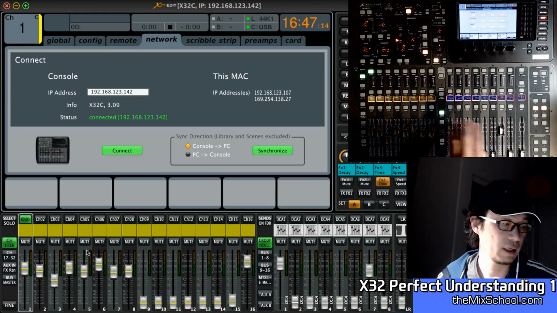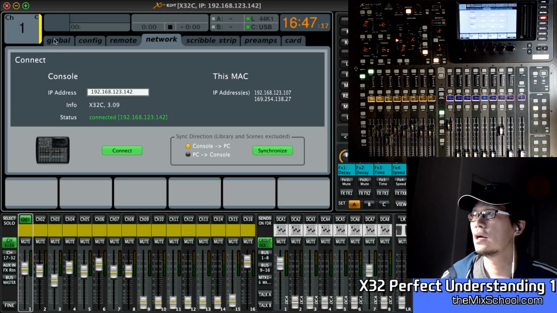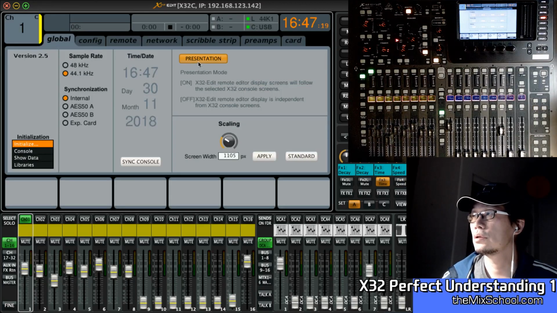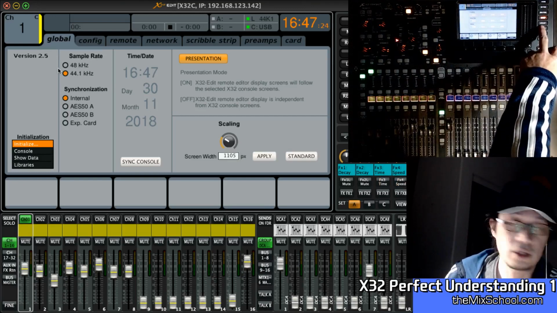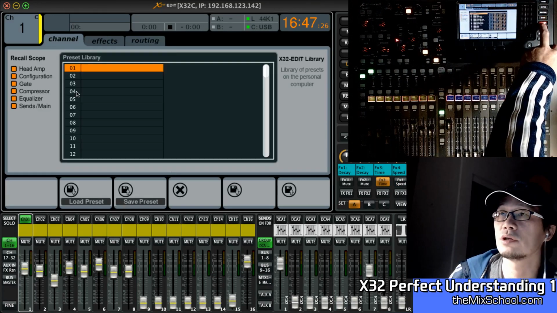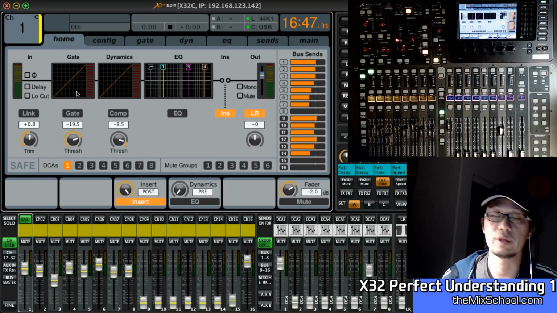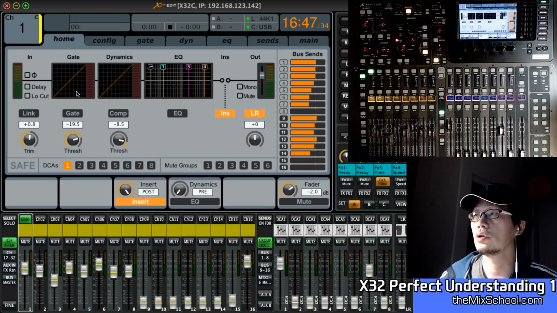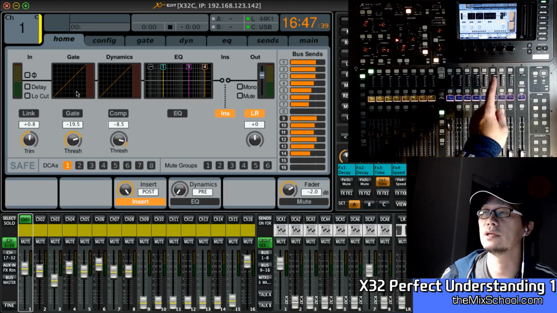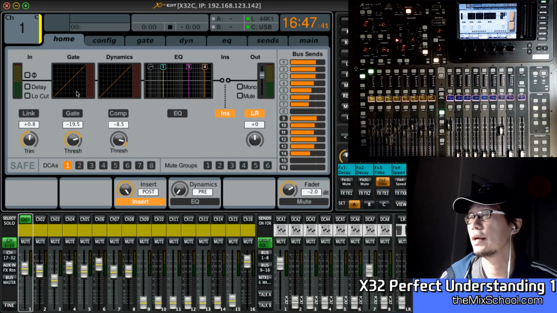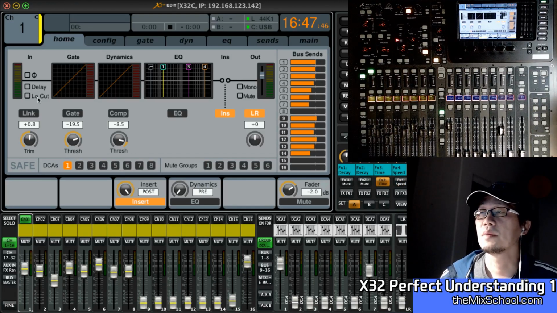It is connected, and I also turned on the presentation mode here, right? So whatever I touch will show on the X32 Edit like this. So we can go over every single thing. You cannot find a presentation mode on your mixer. It is only available on the Edit app. Okay, there's some notification. That's okay.